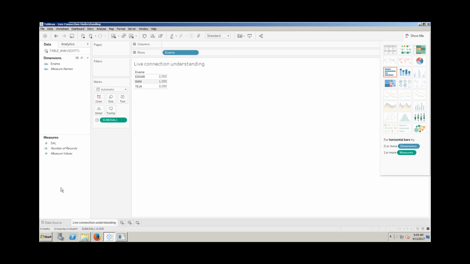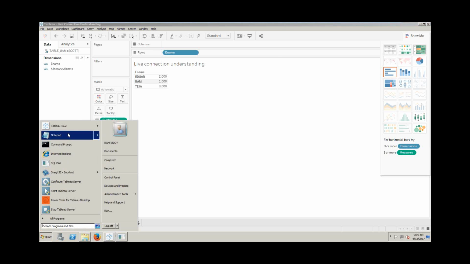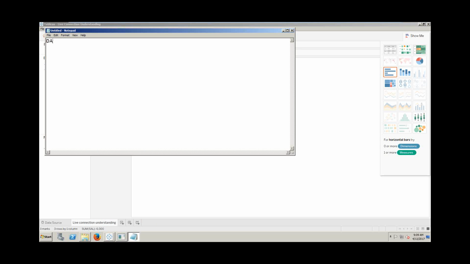You got my point? So live connection, in simple words, is communicating directly with the database. The report is always in touch with the database. Report data is coming from the database. That's what happens in the case of a live connection. There is a database to report relationship. Database to report, we have the relationship. Am I clear on this point?